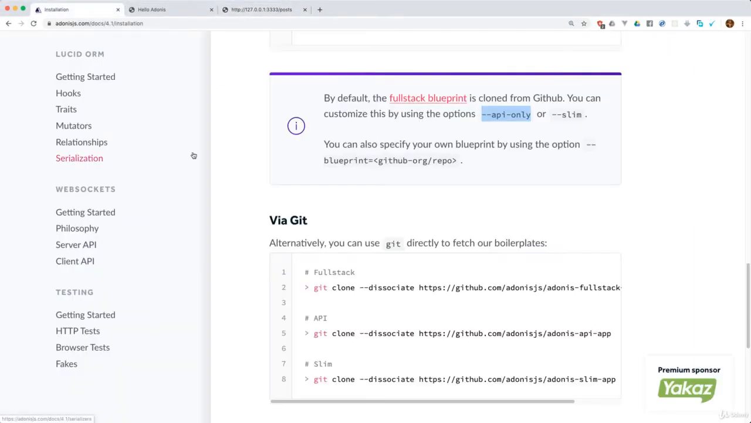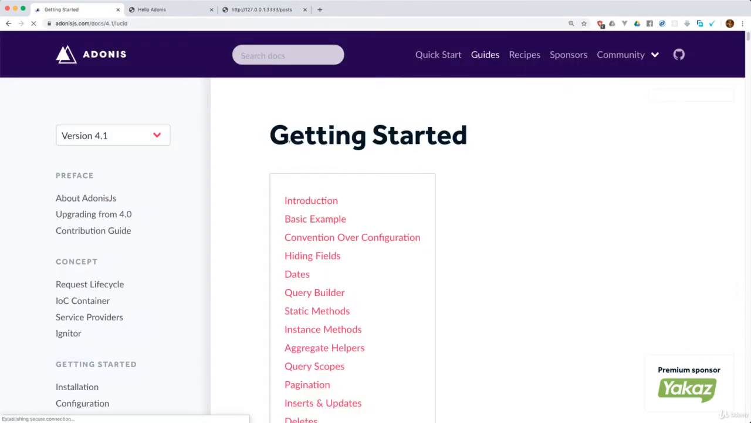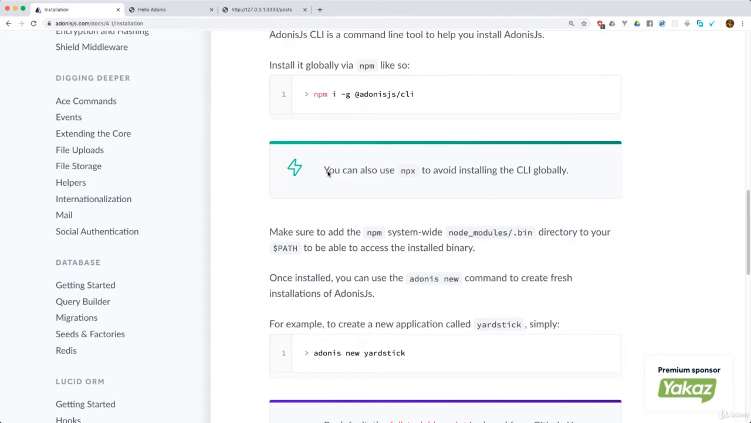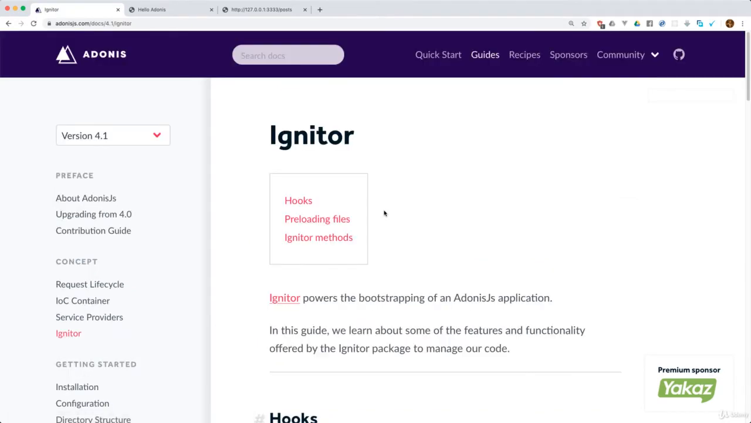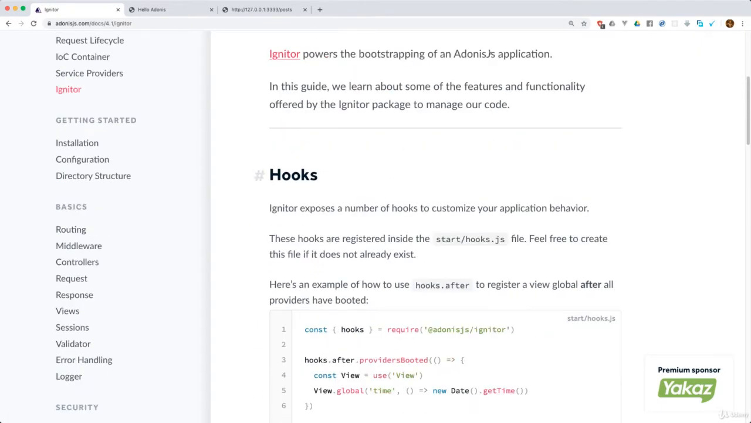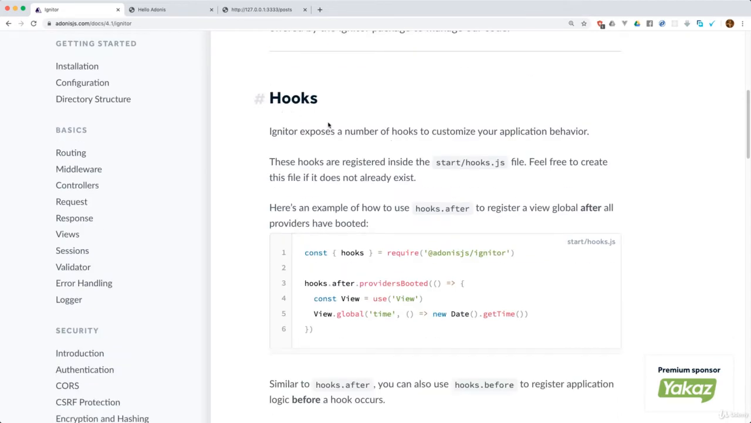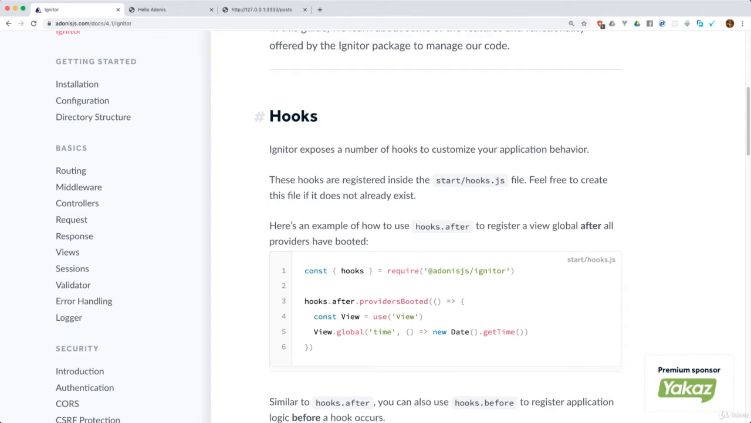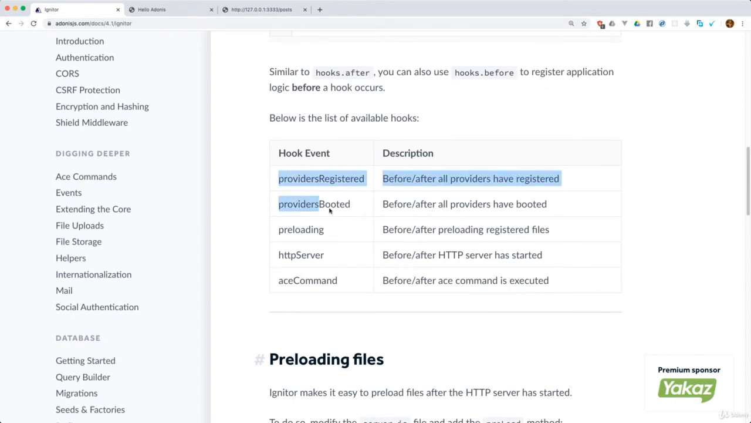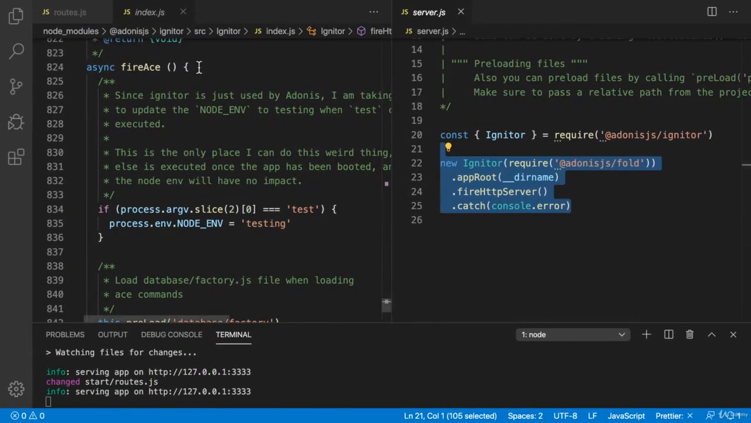You can also check from the documentation, the getting started guide. Where is that installation? Here we have concepts, the igniter. It powers the bootstrapping of the Adonis application. It provides the hooks. You can set the configuration for the hooks in the igniter file. Basically, they are already doing that. You can customize your hooks. All these methods are available in this igniter index.js file.